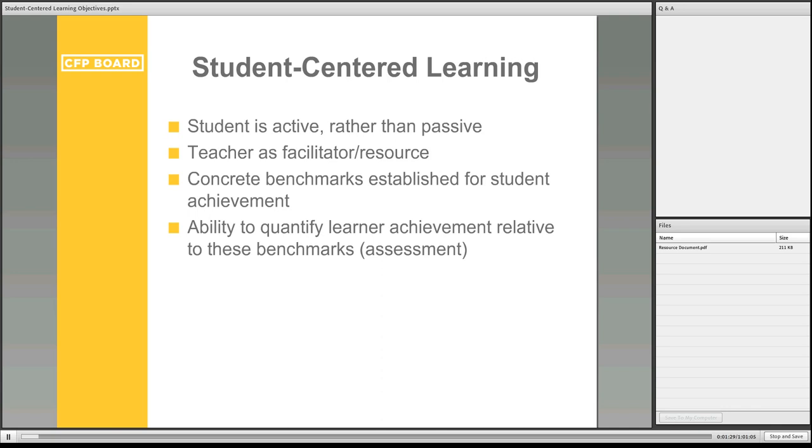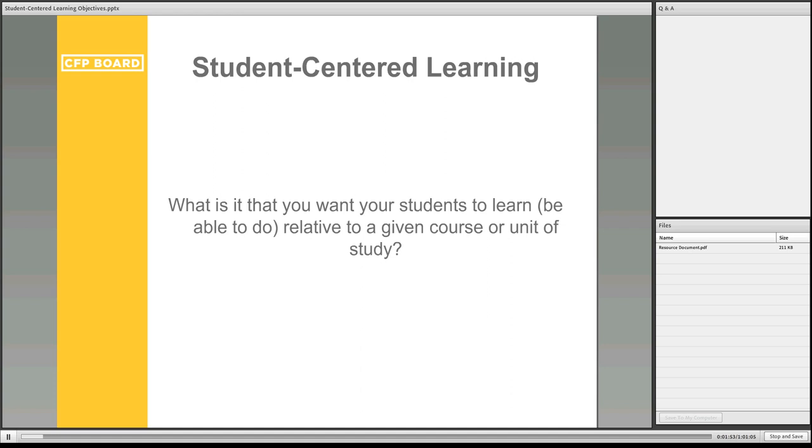We're really talking about concrete benchmarks for student achievement. Based upon whatever content it is, what should the student be able to do relative to it? And then obviously we want to be able to assess whether or not the student is able to do these things through a variety of different means. So the question always comes down to what is it that you want your students to learn or be able to do relative to a course or a unit of study or a body of content?